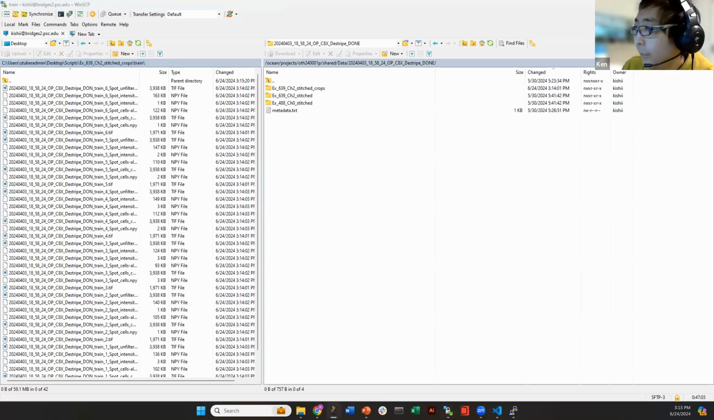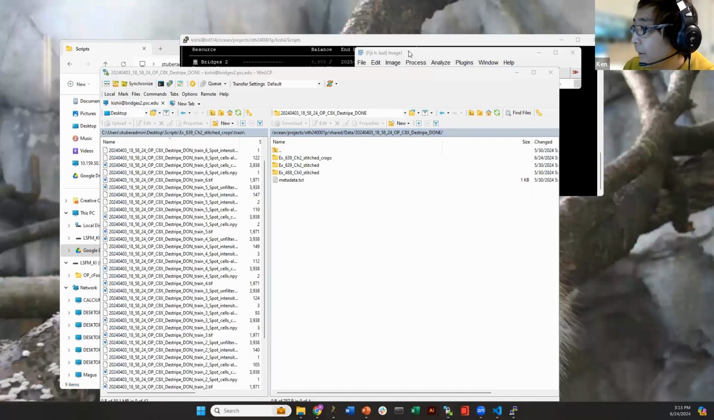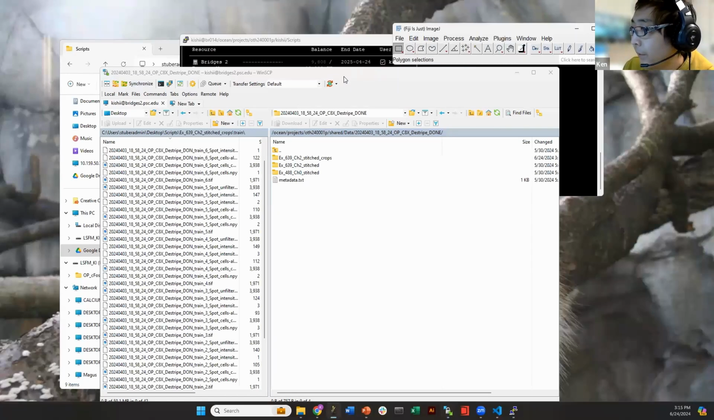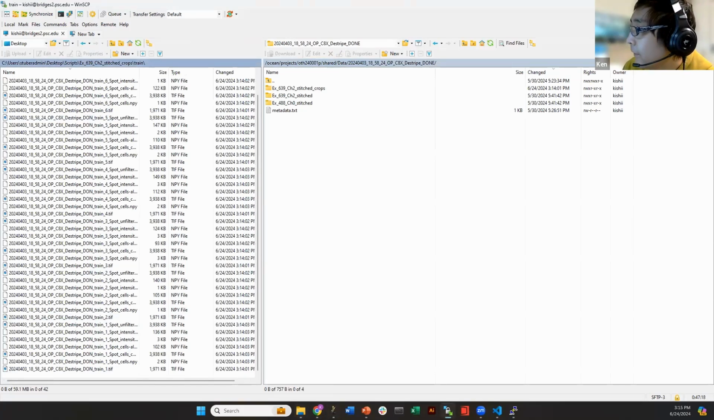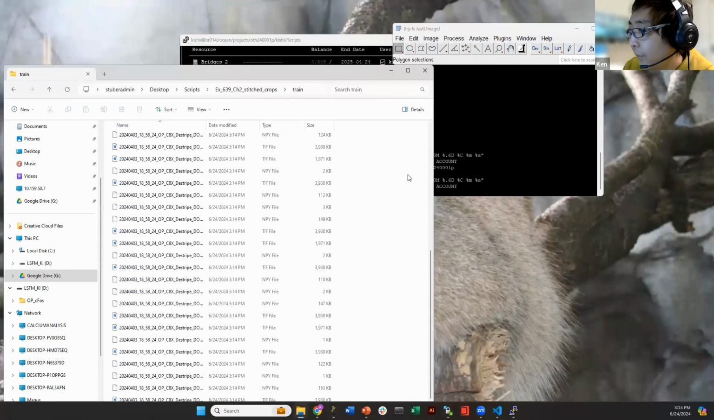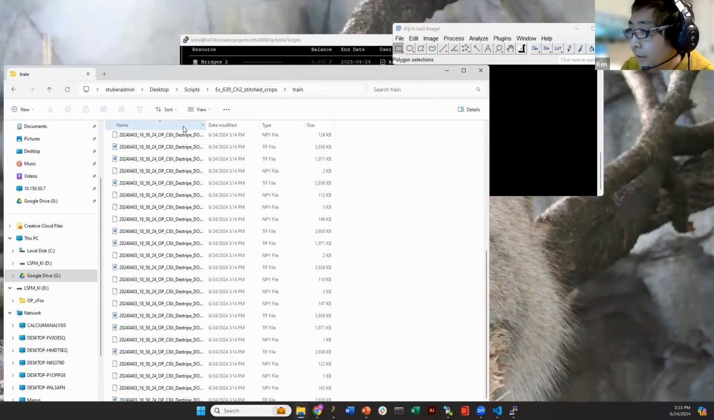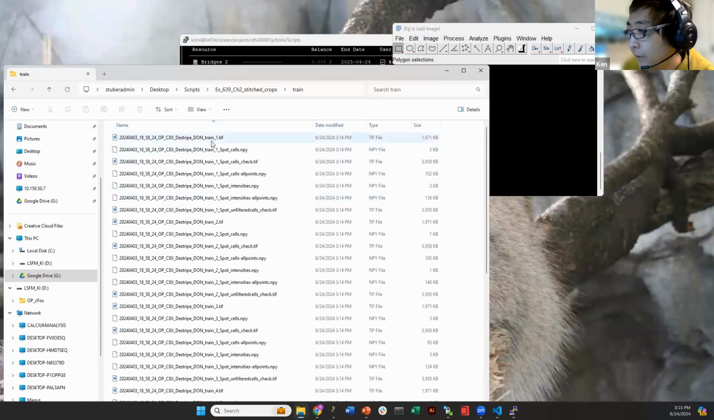And then you can open ImageJ. And then actually let's go to this file. Sorry. There we go. Crops, train, and you have a bunch of images. What this is, is a list of files that were generated during the crops. This one, for example, is one cropped image, and then there will be a list of files that are associated with that.